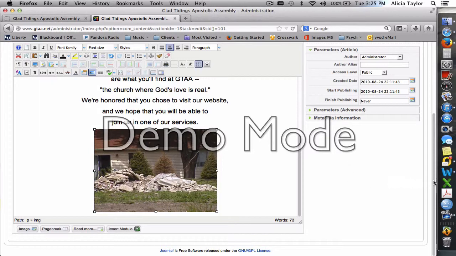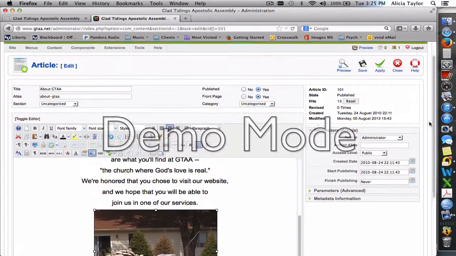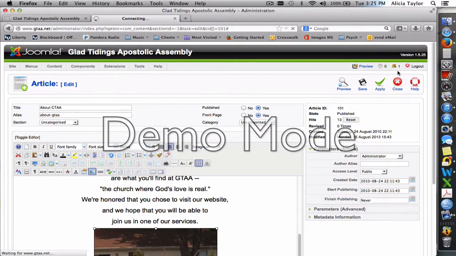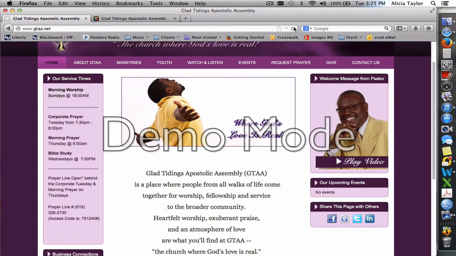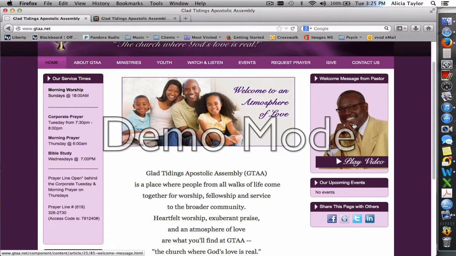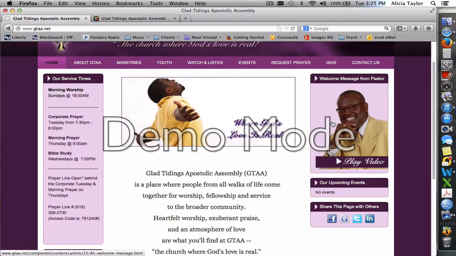Again, I don't want to save any of these changes, so I'm going to just go ahead and close out, and it won't make any changes on the front page. But if you wanted to make the changes, you would click on save, or if you wanted to make the changes and still see what they look like while you're working with the window open, you would click on apply, and you can flip back and forth and take a look at it.